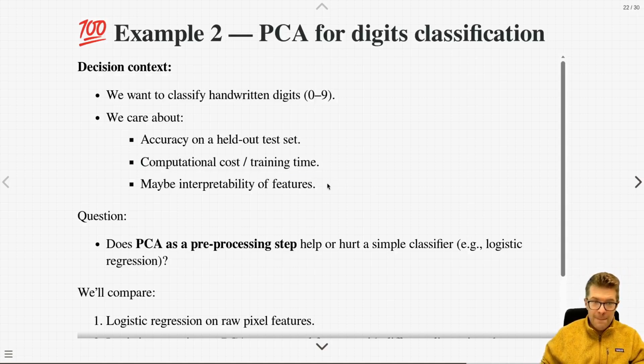And then maybe it's going to be important to think about interpretability of features also. Okay, so it's easy to think about models that represent things in the original data space. But again, since principal components are kind of aggregates of our original dimensions, we're losing some information here. So our question is, using principal components as part of our pre-processing before we do the actual training of a classifier, in this case, logistic regression, does PCA help or hurt classification?